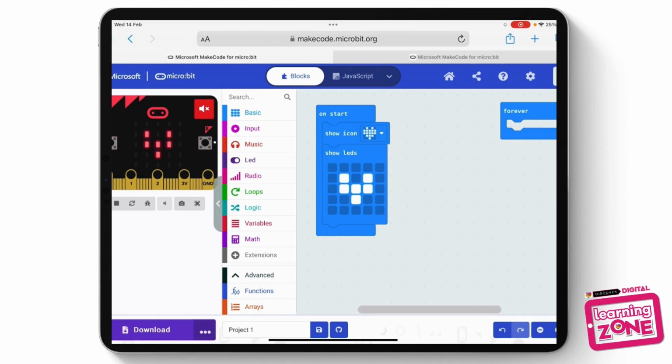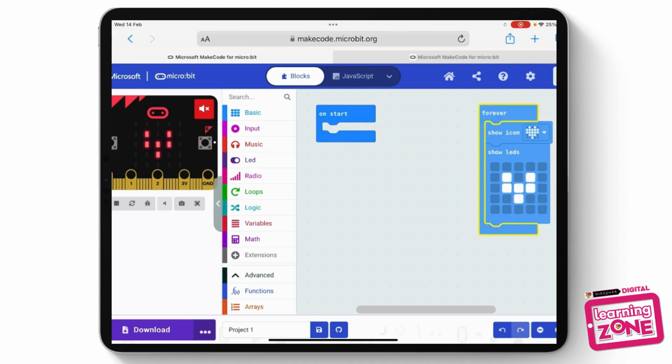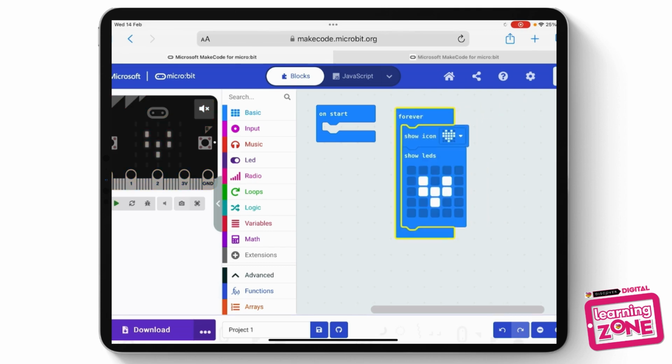So what I can do, instead of putting in the on start block, let's move over to the forever block and see what happens. If I now press play, you can see now that it's flashing. That's brilliant. So it means that we've got this beating heart here.